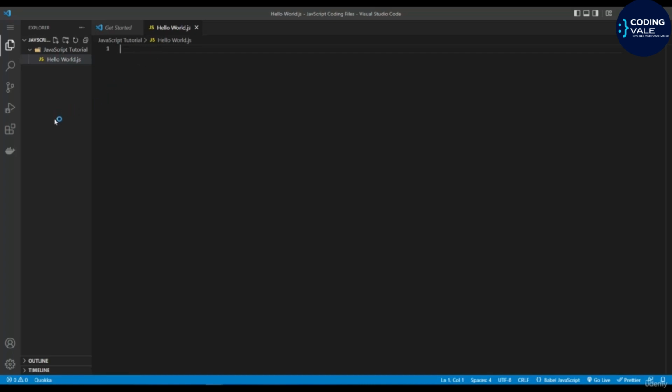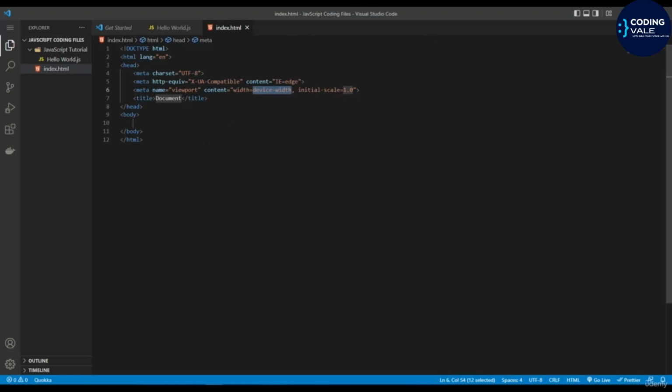I also want to create an HTML file so both will be linked, and whatever change I make in the JavaScript file will be reflected in HTML. I'm going to create a new file called index.html. In this I'm going to type an exclamation mark and click enter. This is the basic HTML code, generated by VS Code.